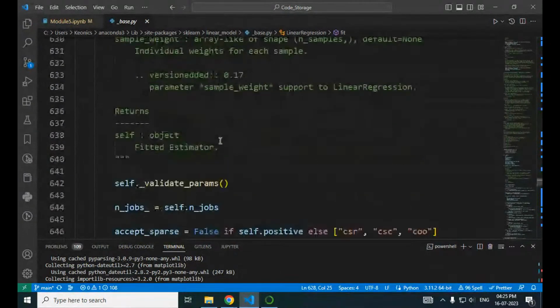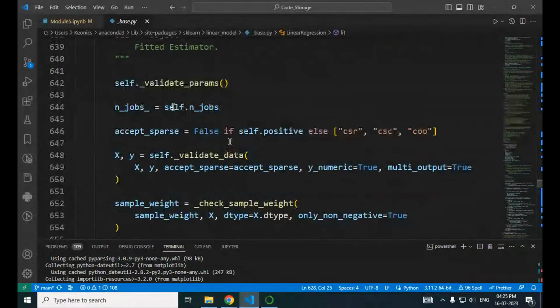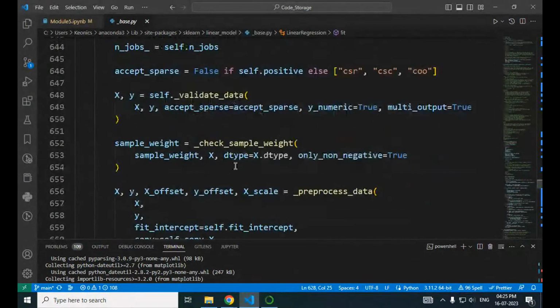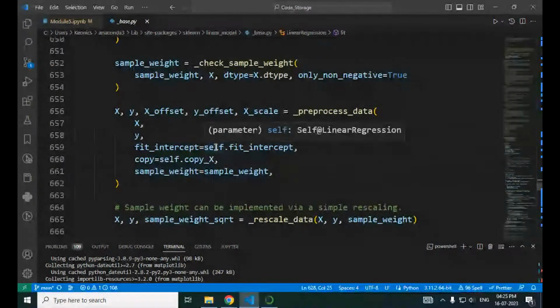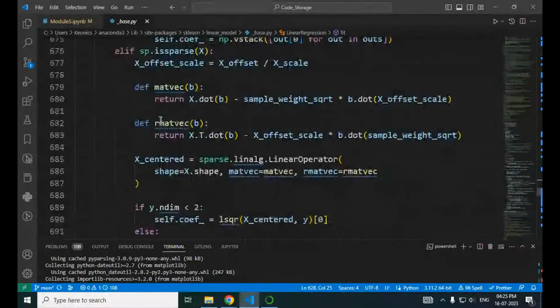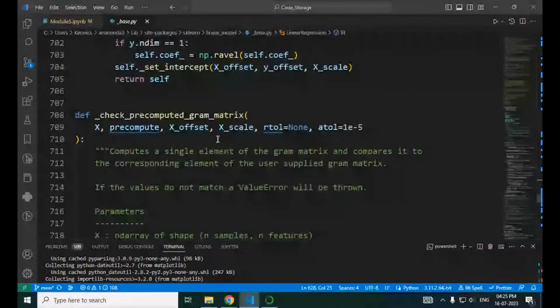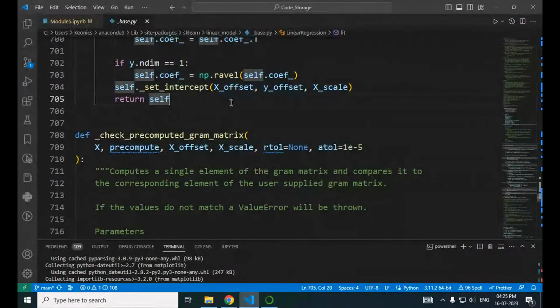Then it is going to have its self dot validation parameters, then self dot n jobs. So it will be a complex logic that they put in with the linear models logic or formulas, and they'll do that. So till this one it is there. So this whole program will actually create a mathematical model based on the data we are consuming.